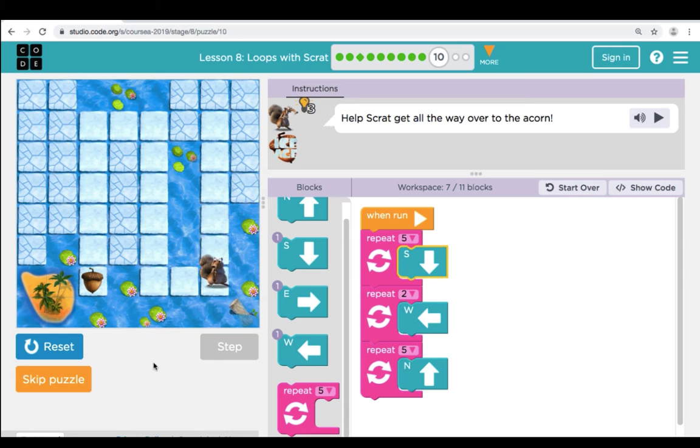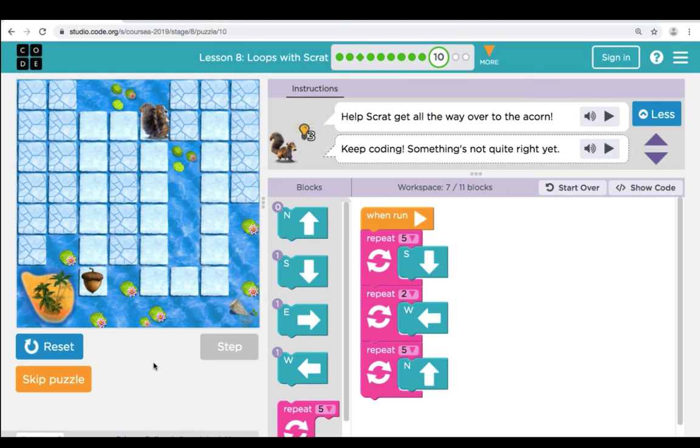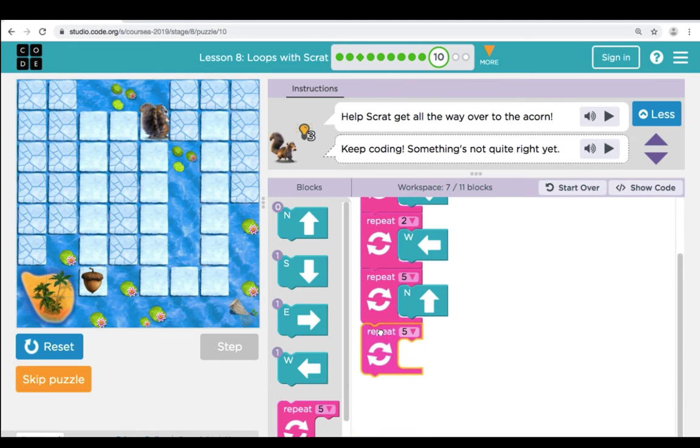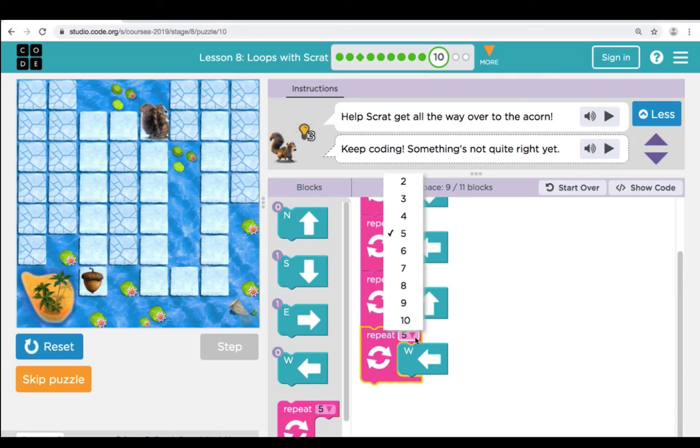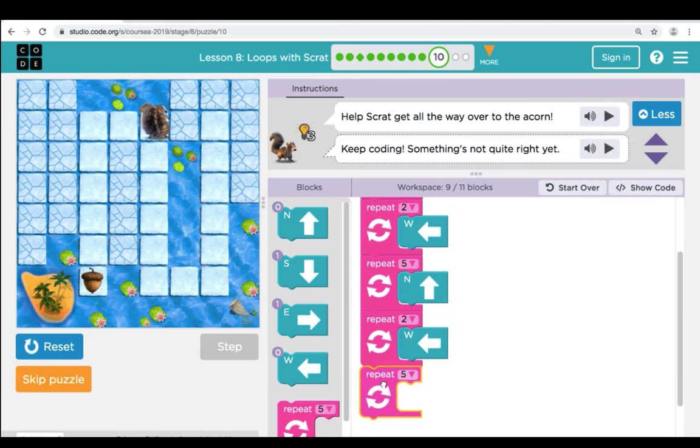We can see our first loop works, our second one, and so is our third. So far we're doing well. To finish our code, we're going to bring over another repeat and a left arrow, set it equal to 2. For the final part of the path, we need one more repeat loop. This time we're going down 5 times.